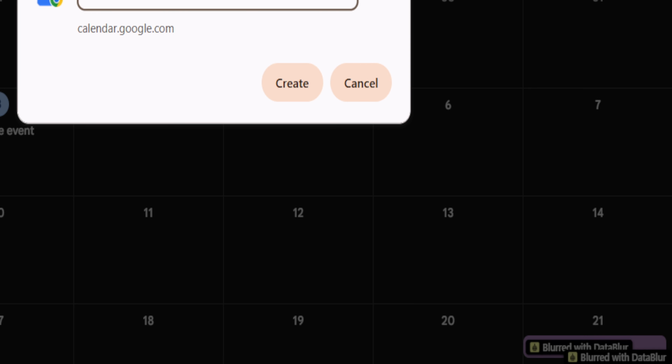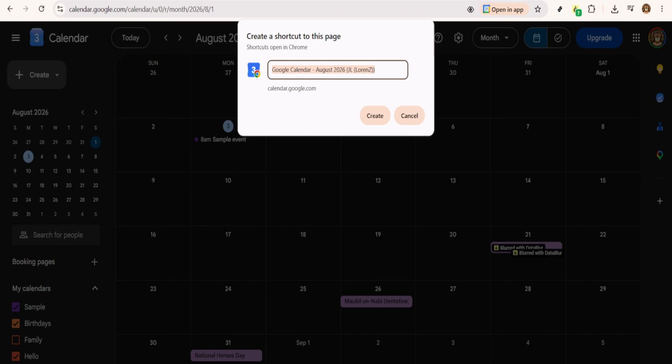Once the installation is complete, you can open Google Calendar just like a normal app. It should launch in its own window with fewer browser distractions, which is especially useful if you use your calendar throughout the day for work, school, or personal planning. A helpful tip is to pin the app to your taskbar if it doesn't appear there automatically. That way you'll always have one-click access.